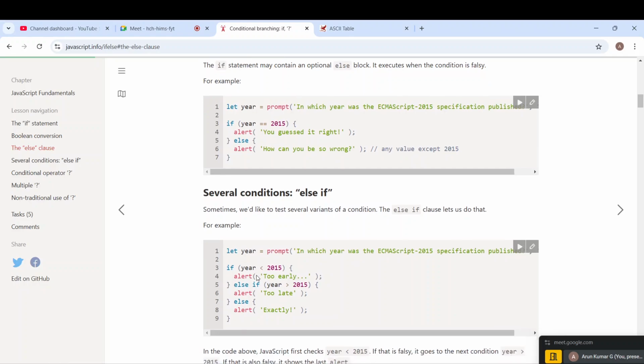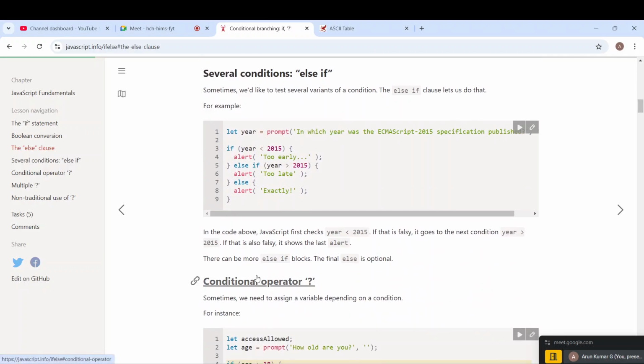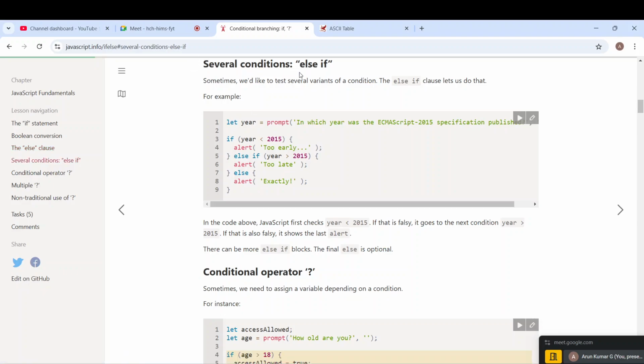So let's say you end up having several conditions, like in this case. Year can be less than 2015, year can be greater than 2015, year can be too early, or it can be something which is not any of these. In this case, we can use what is called else if, which is again an if. It is going to check this condition only if the if is false, then it goes to else if. And again, we can have multiple else if statements, that is also called an else if ladder.